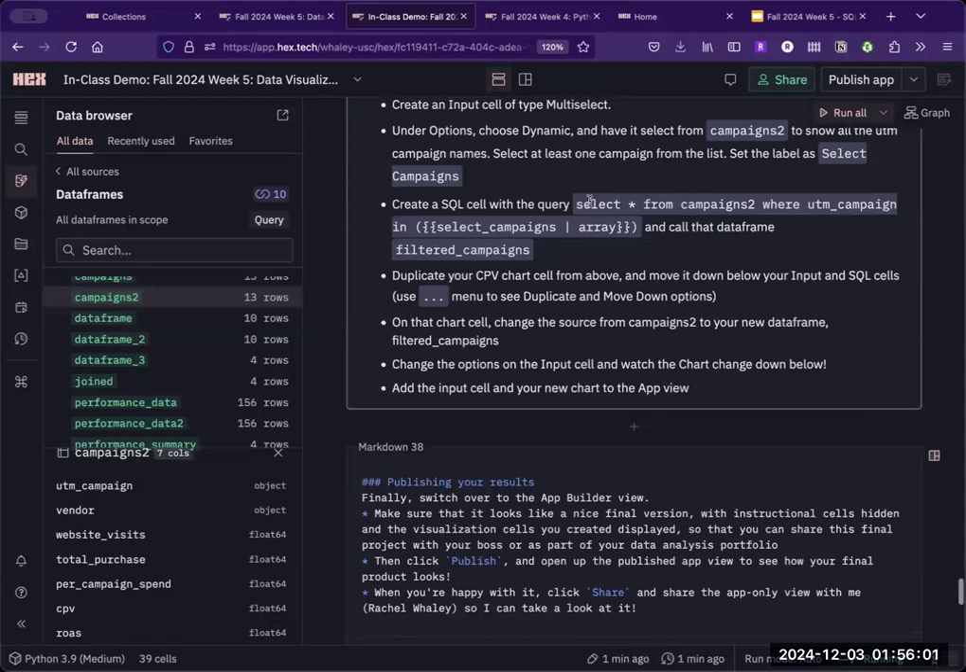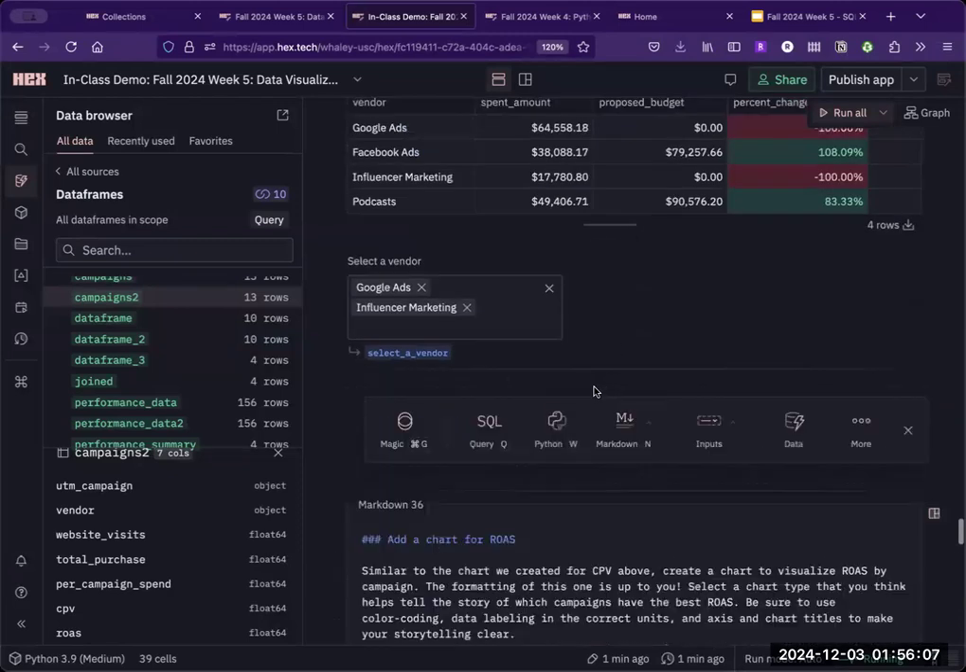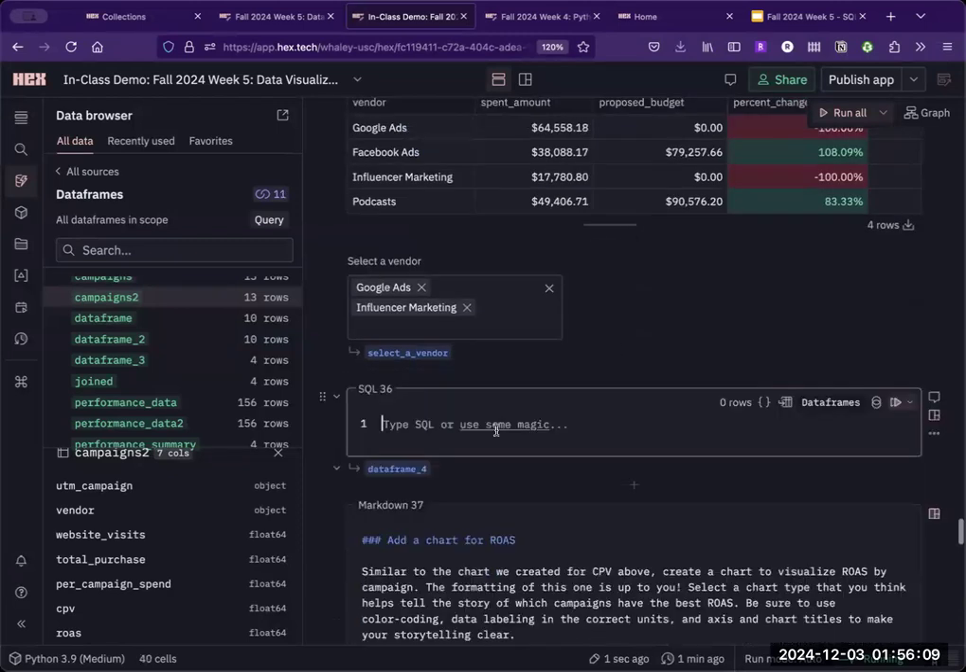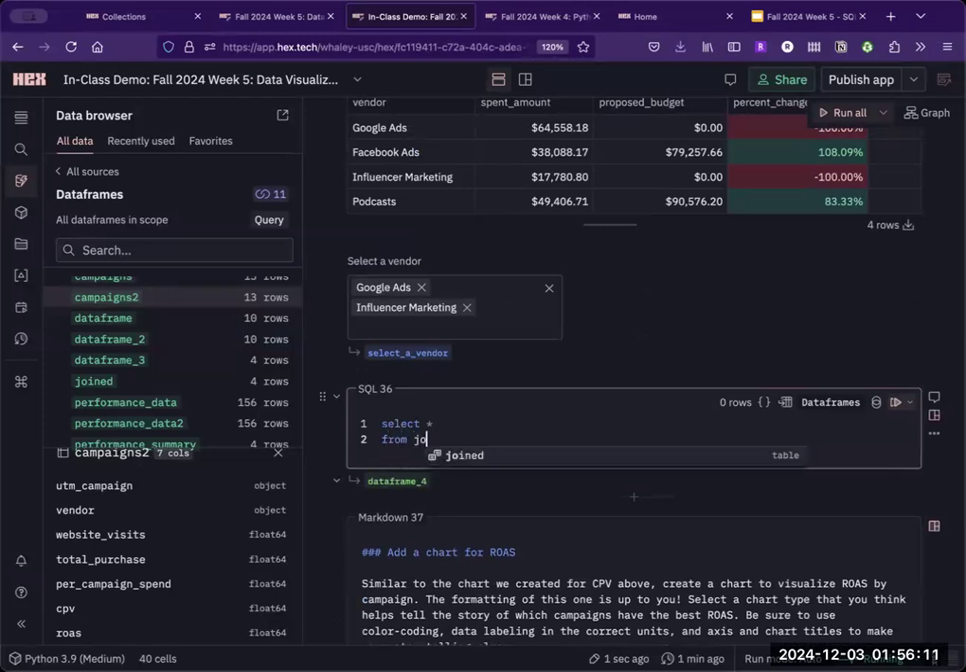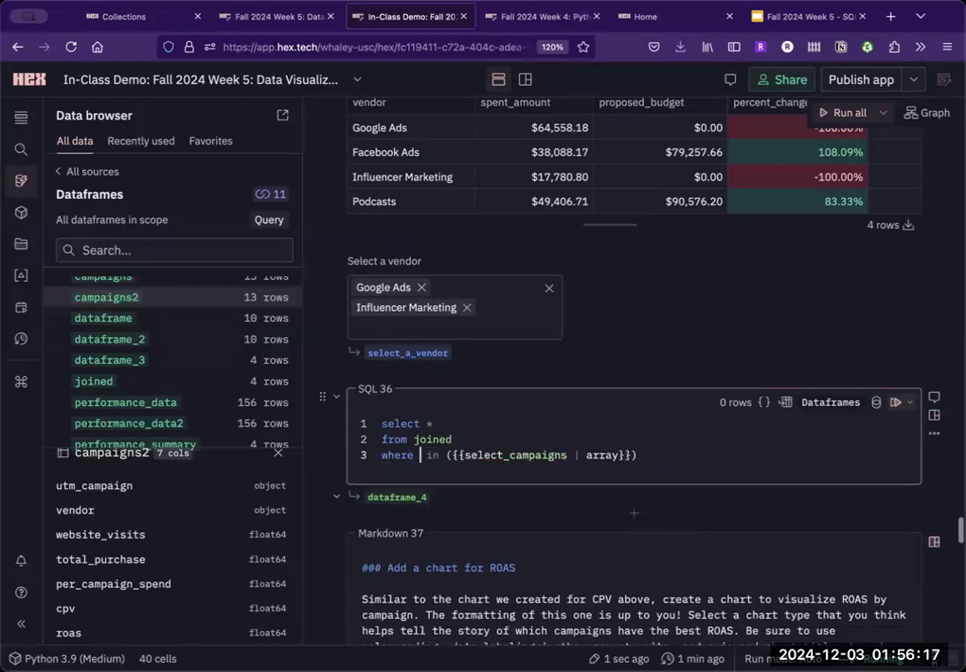All right. So I'll do a very quick example of this. So I have my little input cell. Do a select star, vendor is in select a vendor.